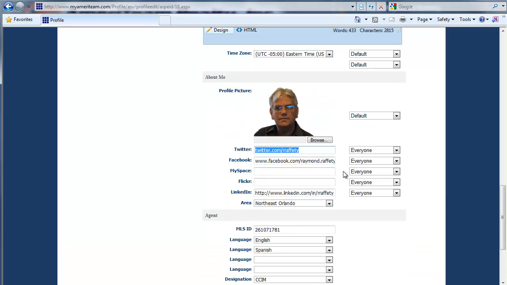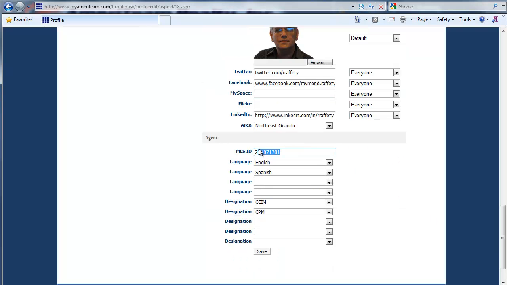You can also put in links to social networks, Twitter, Facebook, MySpace, Flickr, and LinkedIn. You can either put the http:// in front of them, or if you don't, then we'll go ahead and adjust that for you when we show it. The other thing that you want to do is get your MLS ID and enter it here, and this is how we know which listings are yours and which listings will show up on your page.